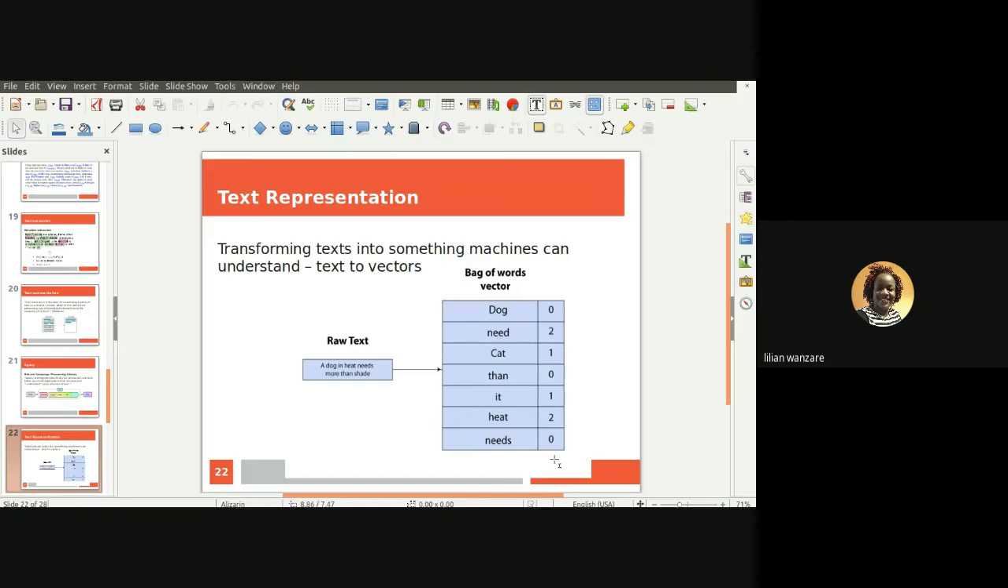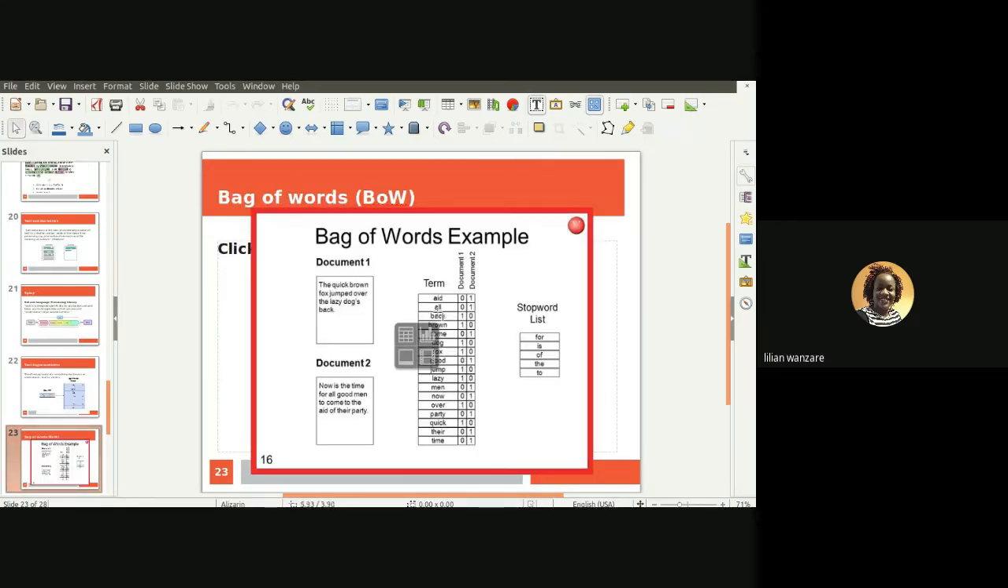Okay? So imagine you have such a text. We have two documents, document 1 and document 2. The quick brown fox jumped over the lazy dog, and now is the time for all good men to come to the aid of their party. You combine all your documents and extract all the words using NLP. When you select all the words, you tokenize, you lemmatize, you remove stop words, and so on. And then you form a vocabulary of your words. That is the term. So all the terms in your documents become your vocabulary.